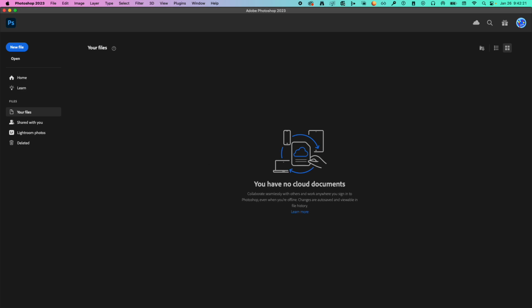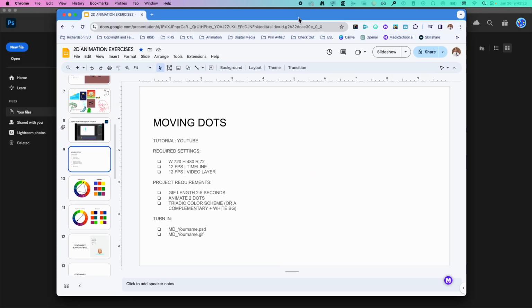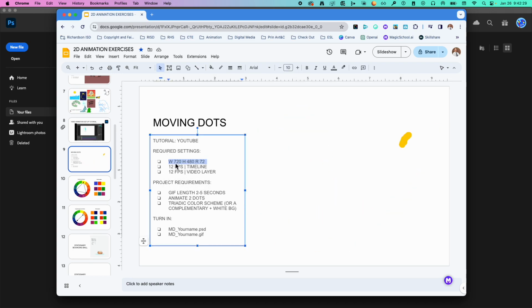Okay, let's get started again. I'm going to be showing you guys the moving dots assignment. Here are the system requirements, so make sure that it is 720 in width, 480 in height, 72 resolution.